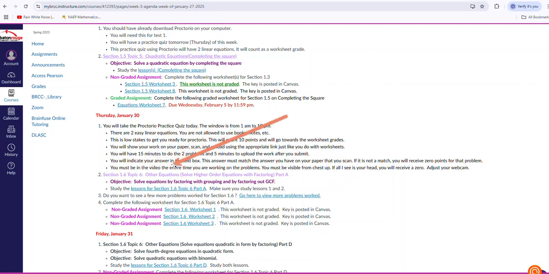You must be in the video the entire time you're working on the problems, and you must be visible from the chest up. If all I see is your head, you receive a 0. So you need to adjust your webcam. All right, so this is just to prepare you for test number 1, test number 2, test number 3, and the final exam. Almost all students don't have any issues with Proctorio.